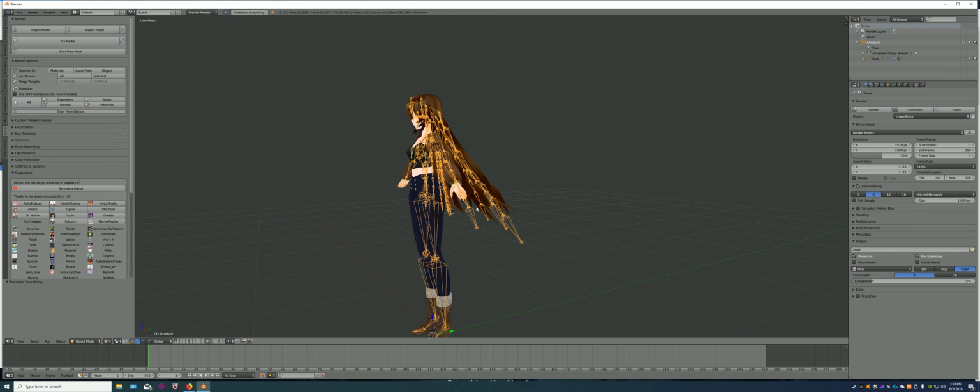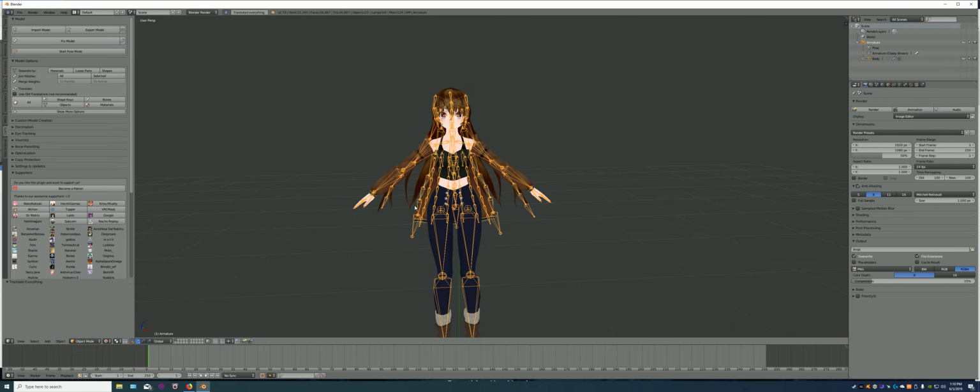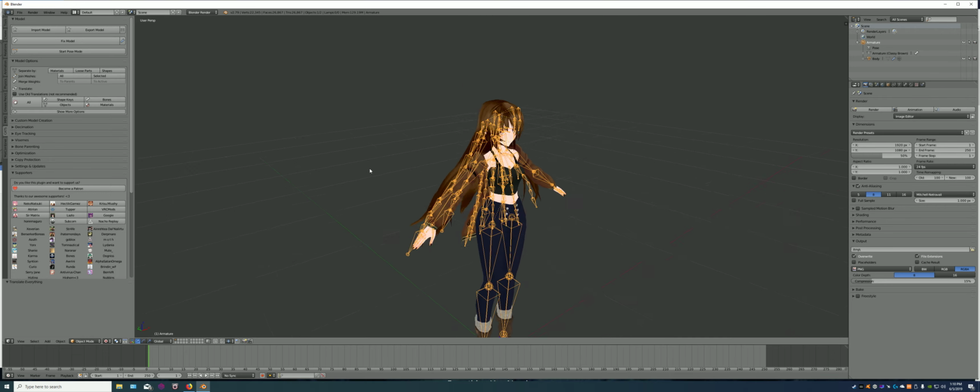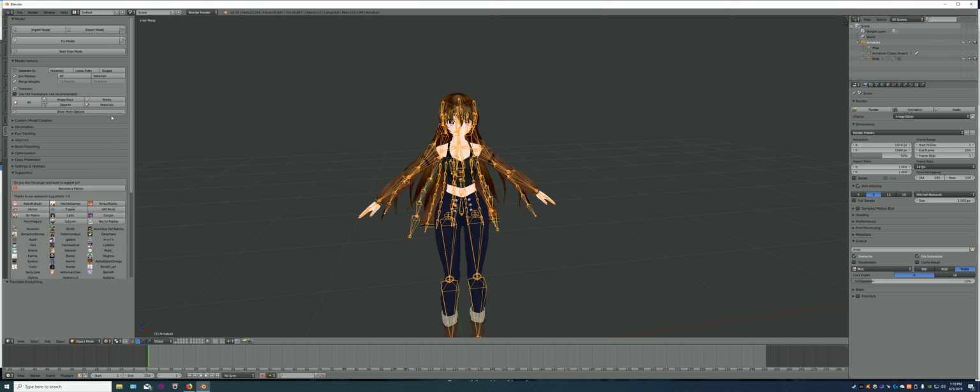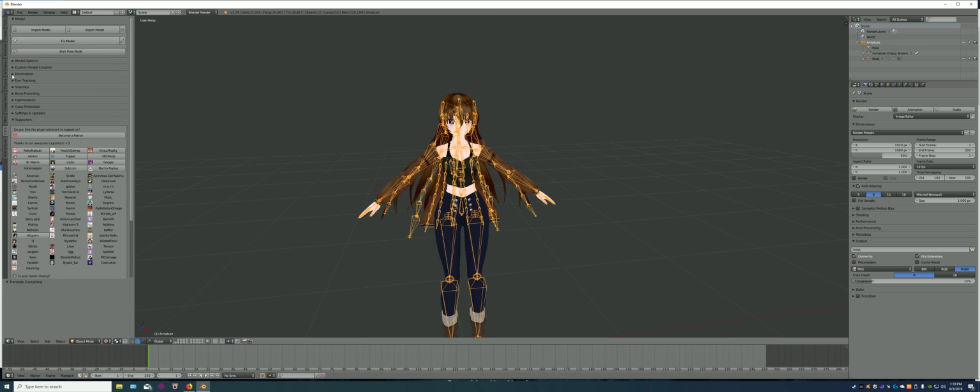Now, next, expand model options, and on the translate, put all. Some of these models have the names of their parts in Japanese or some other language, so this will actually help you identify them when you're in Unity.